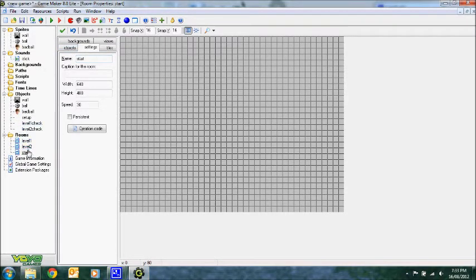What's also important is the room order. You can see that I've got level 1, level 2, and then start. What that means is if I play the game, it's going to go straight to level 1. I want to move the start one into the first room. So what I do is I click and drag it. So it goes start, level 1, level 2.